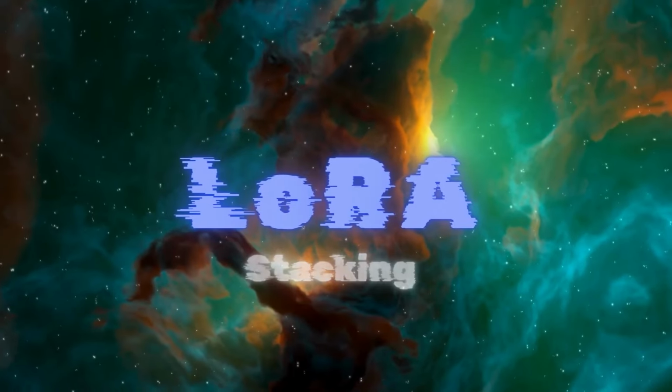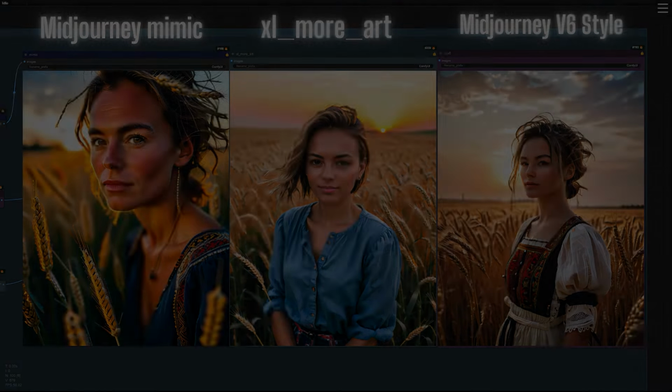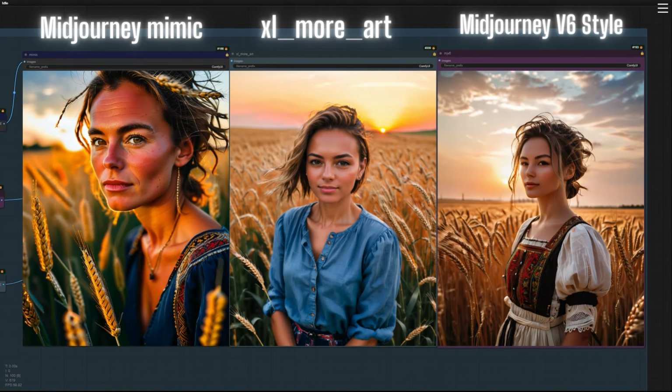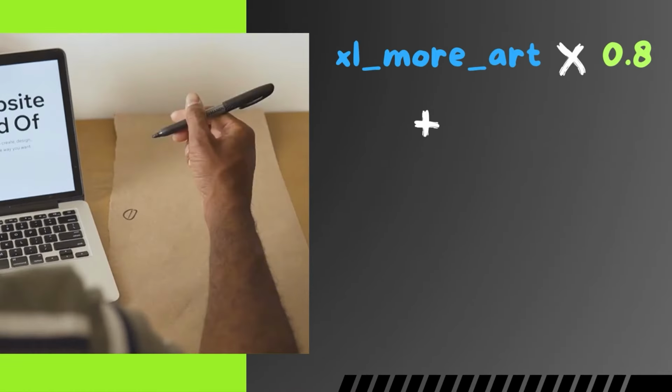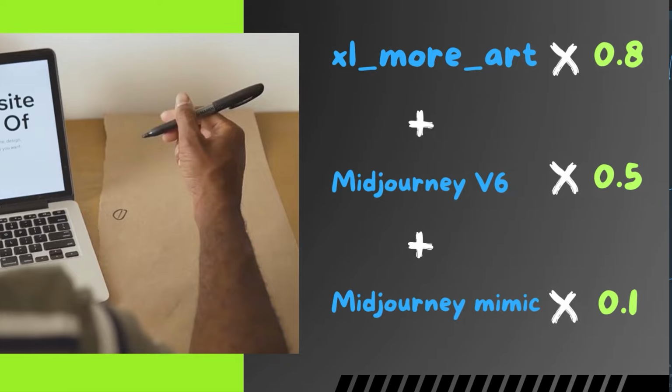So, what happens when you combine them with different weights? There are many options here. I usually set XL More Art to the highest weight and Midjourney Mimic to the lowest, because XL More Art is the most stable but least impactful on style, while Midjourney Mimic greatly affects style but is prone to detail errors. I've tried setting XL More Art to 0.8, Midjourney V6 style to 0.5, and Midjourney Mimic to 0.1, and it works well. Let's look at the pictures.